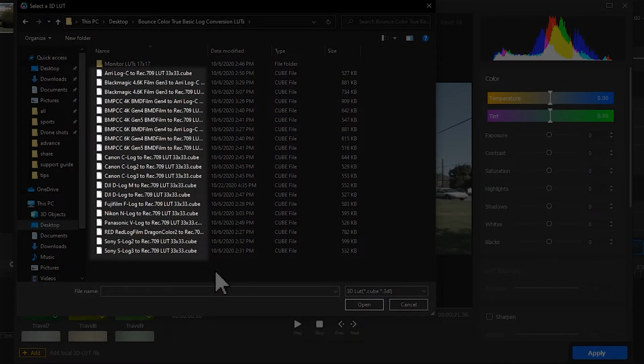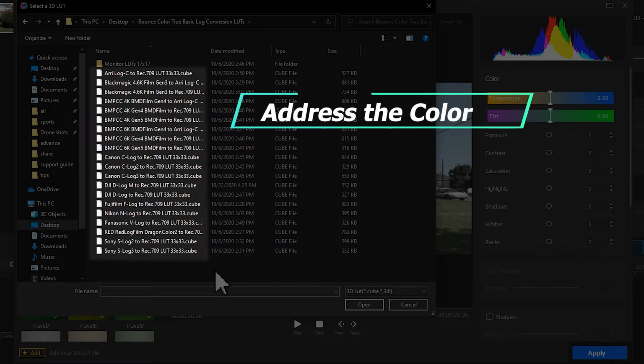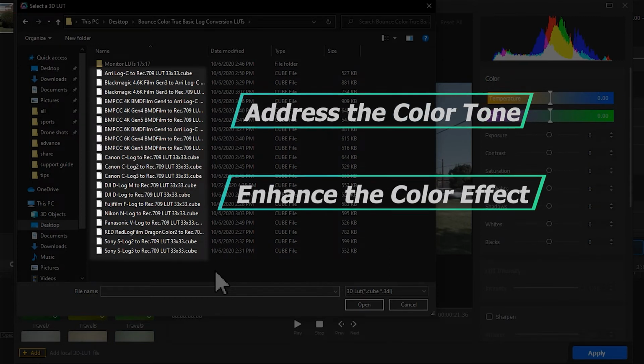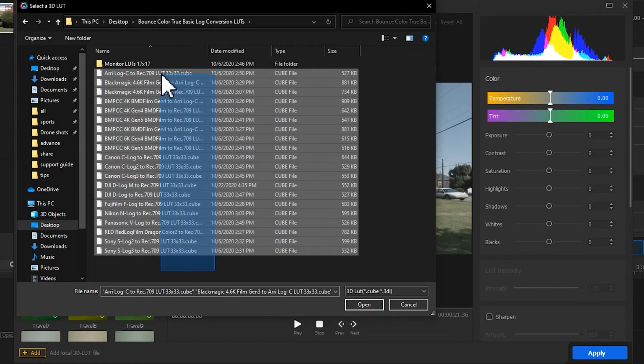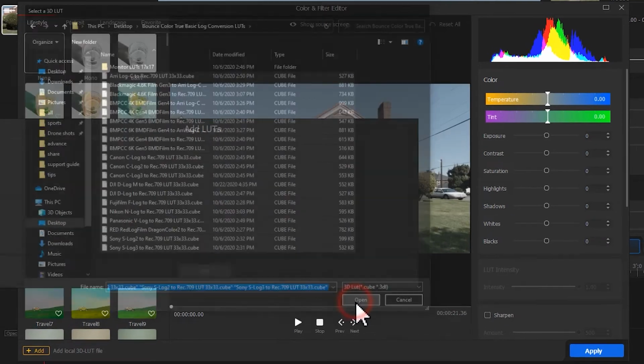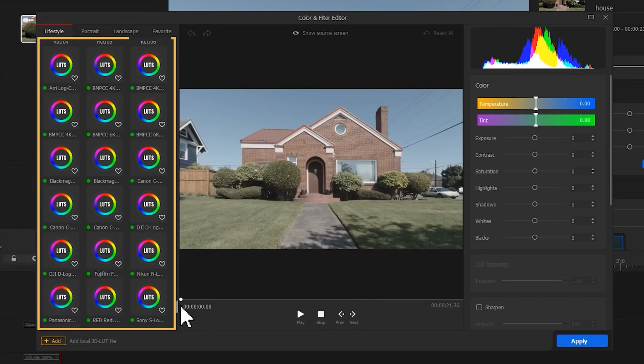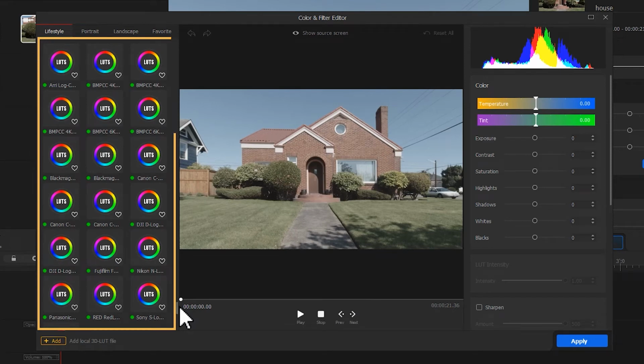In this LUT package, we can find LUTs which work for Canon, DJI, Sony, and other cameras. These LUTs are of great use to address inaccurate color tones and enhance your color effect. Now select all the LUTs and import them into the software. As you can see now, they are all here in your list.